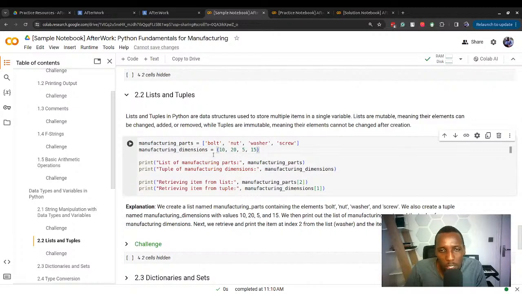But if you want to retrieve elements from either a list or a tuple, you can do so using the same approach. Let's first of all print out the list and print out the manufacturing dimensions tuple. And we can retrieve the items from the list as shown. We still use the same concept for positions. Remember, for the strings, we had position 0, 1, 2, the same thing. For a list, this is position 0, position 1, 2, the same case with the tuple, position 0, position 1, position 2, 3, etc. And we print them out.